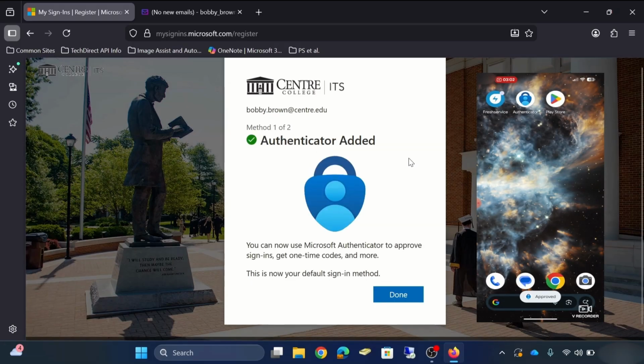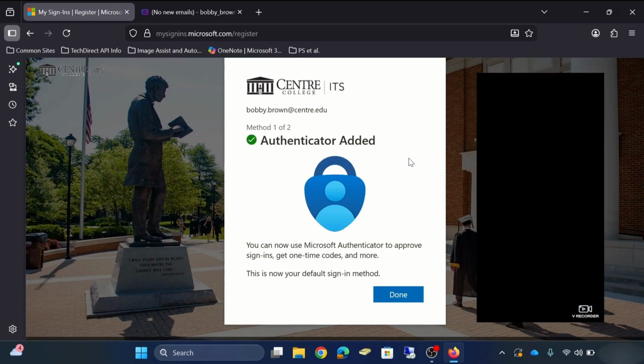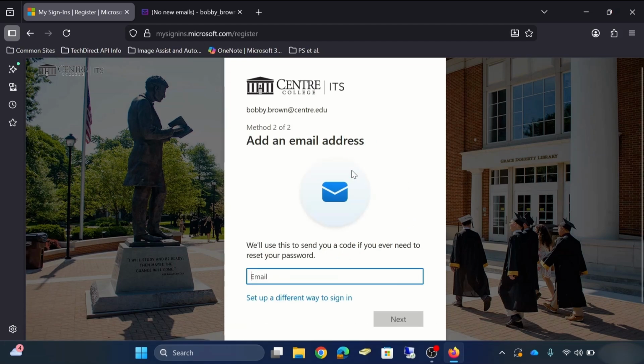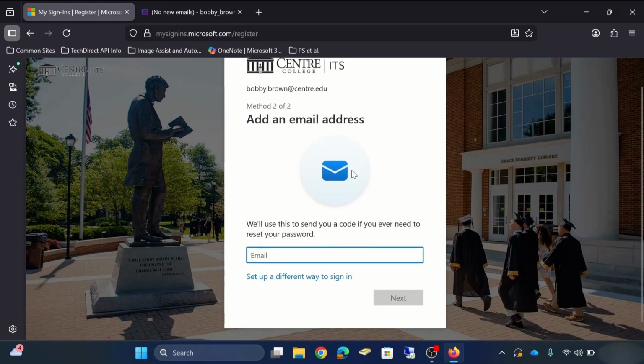So it's a little bit confusing to get this set up if you've never used it before, but that's really all it is in practice, is just entering that little code in on your phone. And so after we've entered that test code in, it says Authenticator added. We are good to go for that. All right, so all we have left now is to add a secondary verification method.